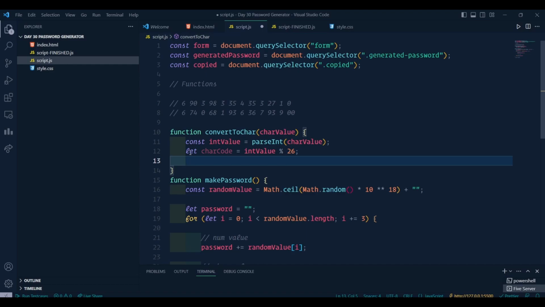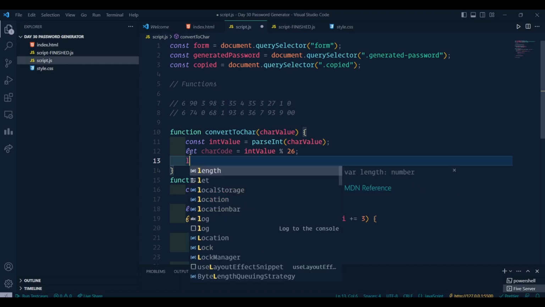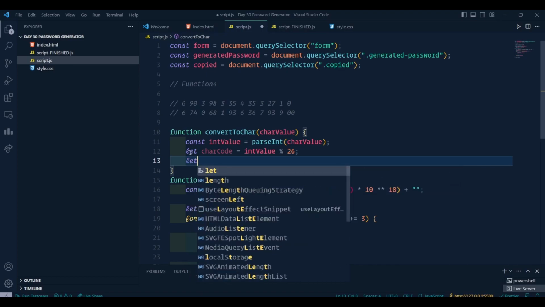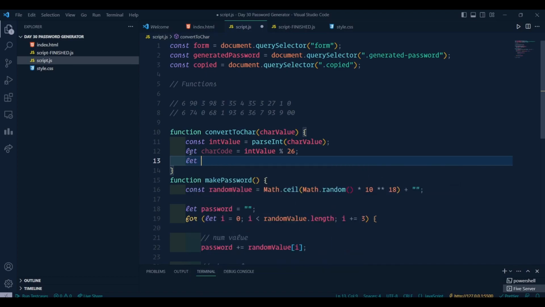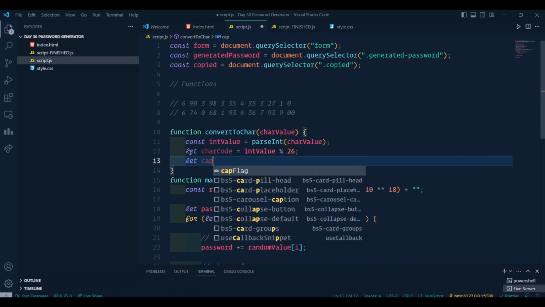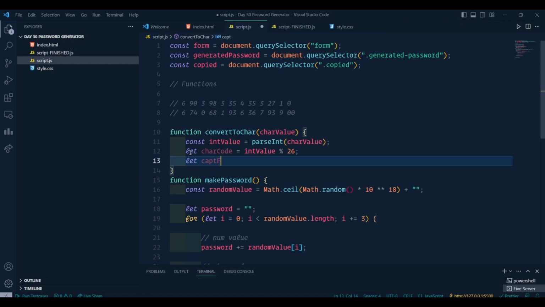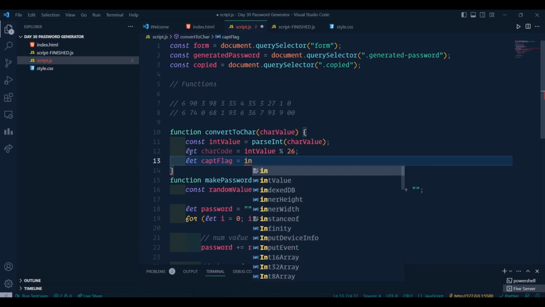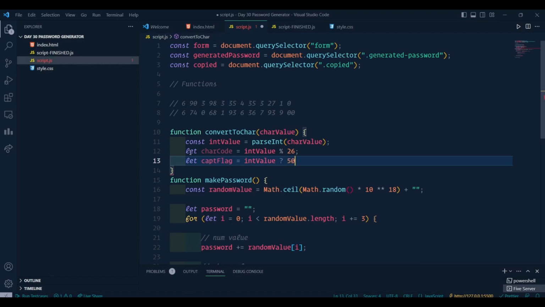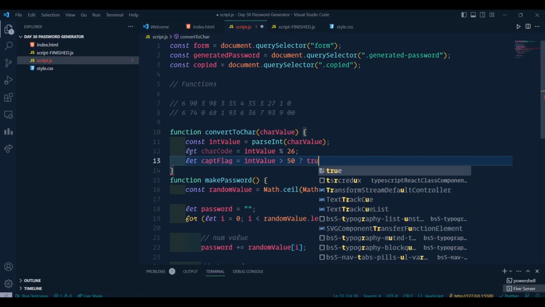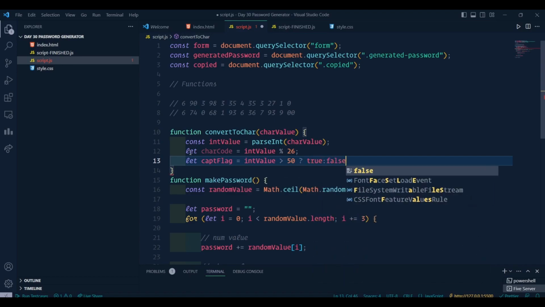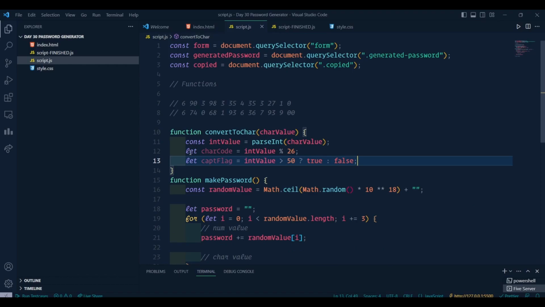Now we should have a flag, that is a capital flag. So I'm using capFlag. Okay, that is capFlag. capFlag should be true if intValue is greater than or equal to 50, otherwise it should be false. I will explain why I'm using this.